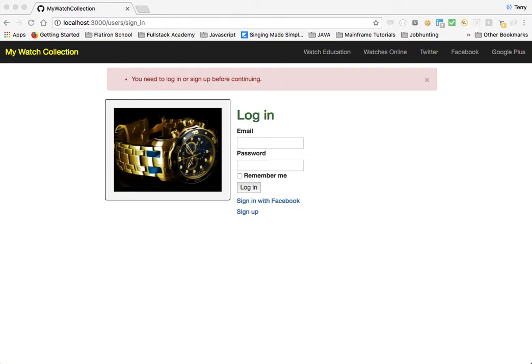The application is called My Watch Collection and allows a user who collects watches to document their collection. I am a watch collector, which is why I wanted to develop this application.